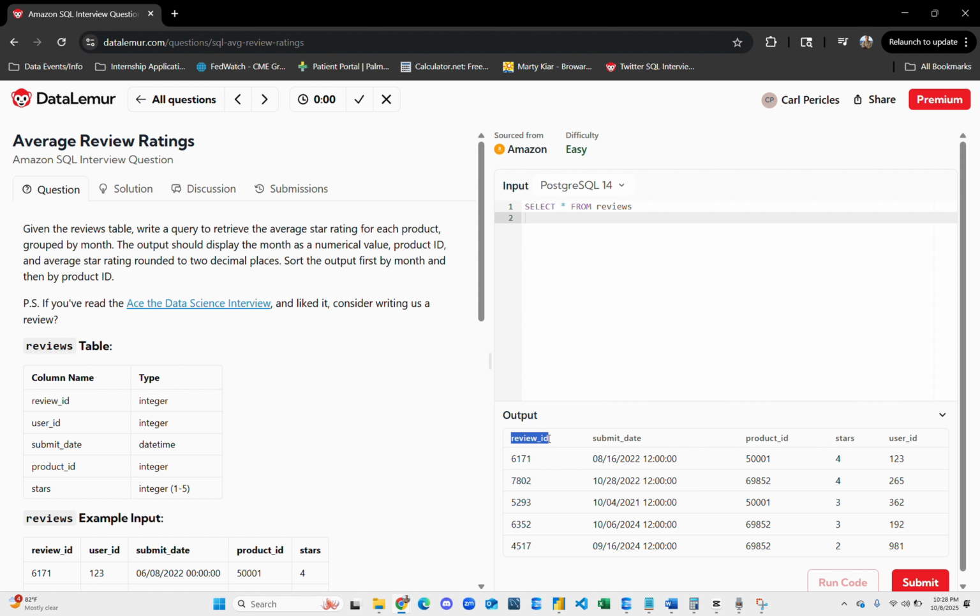So first off, we have a review ID. So whoever reviewed this is the review ID for that review. The submit date, the date it was submitted, the product ID that was reviewed, the stars that product ID received, and this is the user who put that review for that product with the rating and everything and the submit date. So now we really understand.